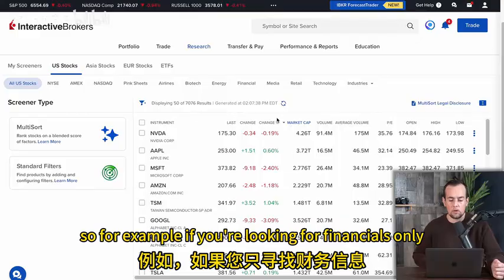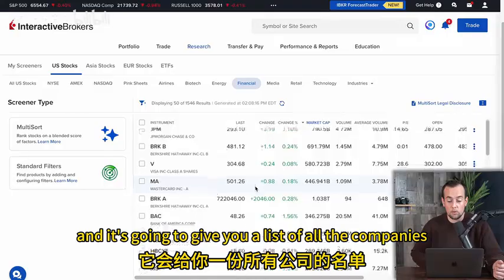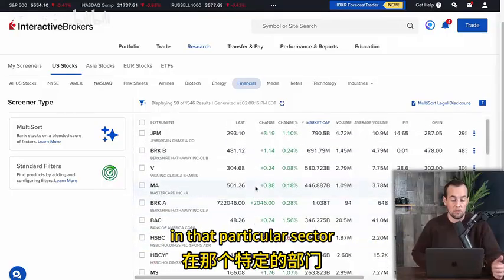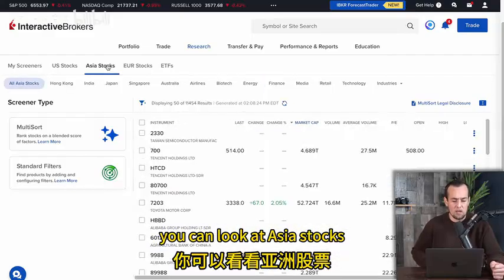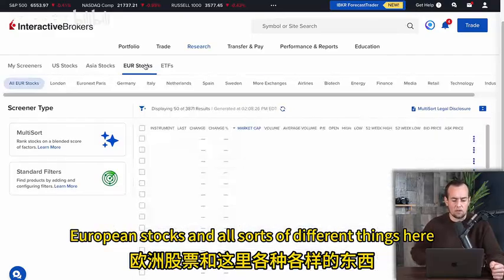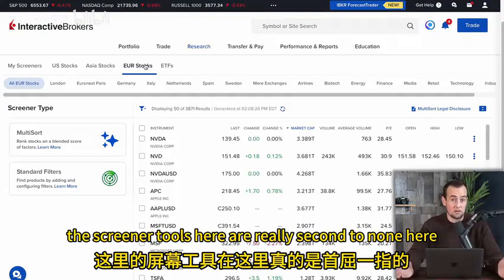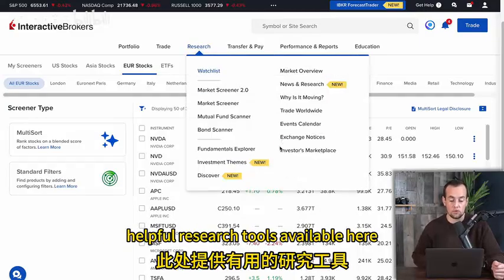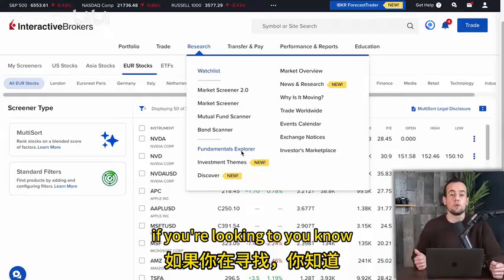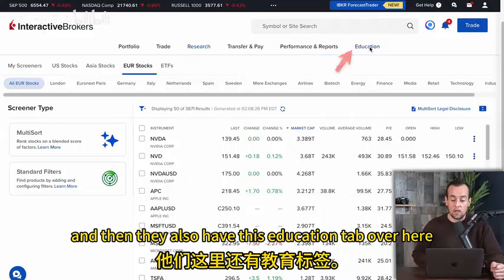So for example, if you're looking for financials only, you can click here on financials, and it's going to give you a list of all of the companies in that particular sector or segment of the economy. You can look at Asia stocks, you can look at European stocks, and all sorts of different things here. So the screener tools here are really second to none with Interactive Brokers, and you're just going to find a ton of different helpful research tools available here if you're looking to research potential investments, ETFs, bonds, mutual funds, and things like that. And then they also have this education tab over here.